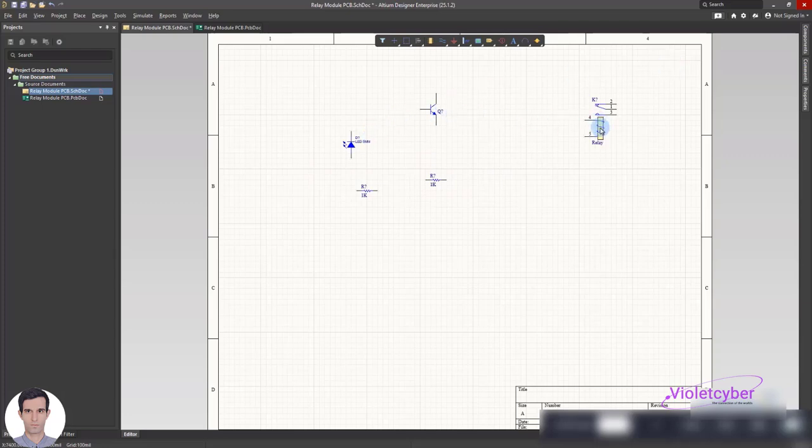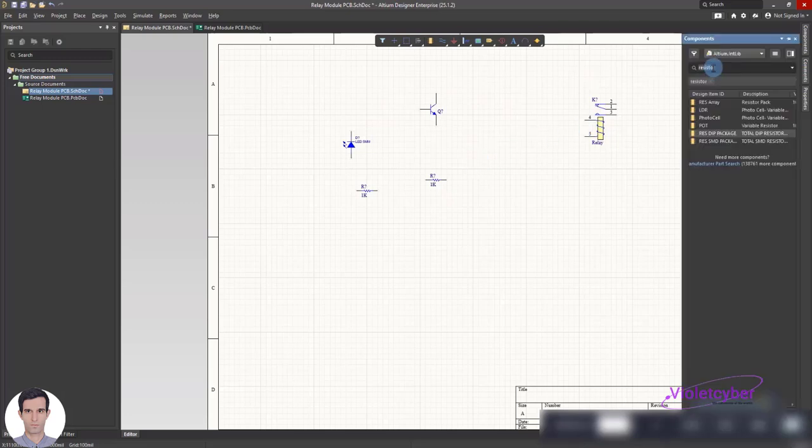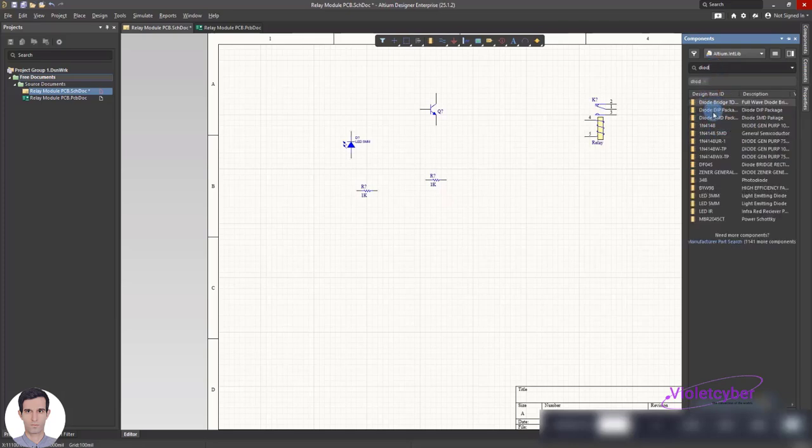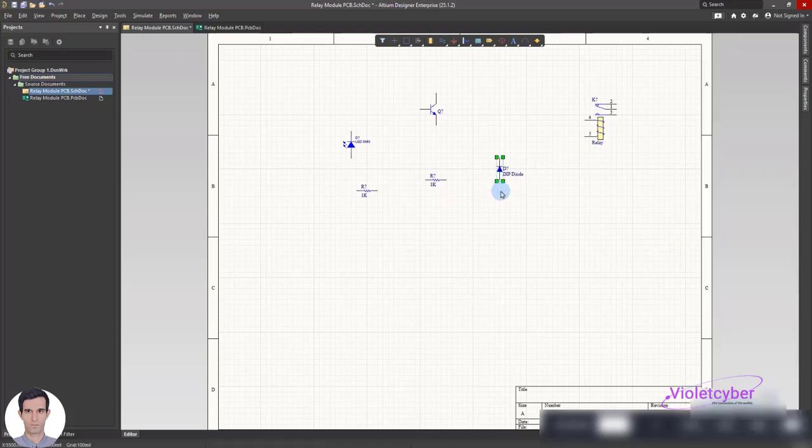Now we'll continue to build our circuit, but now there's another part. We need a diode. Here I'm looking for a diode. Here I'll select the DIP package again, and I'll place it here. Now I'll complete our schematic. I'll zoom in a little so you can see it better.